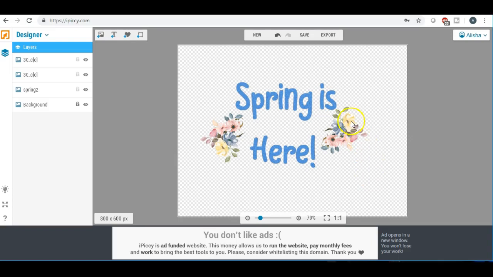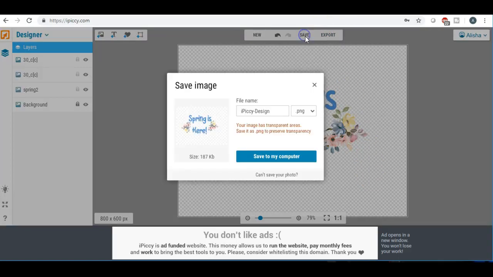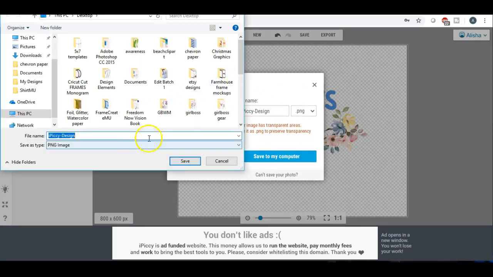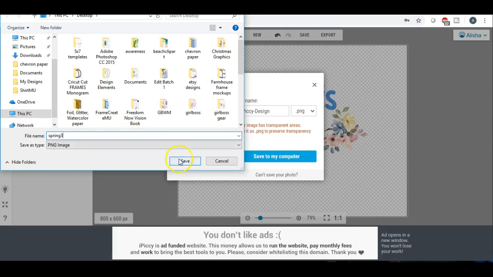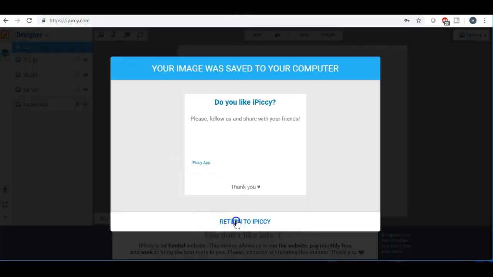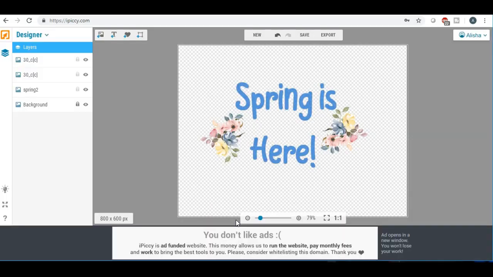Okay, so what I'm going to do now is I am going to save this, and what you want to do right here is make sure that you save this as the PNG. Don't select the JPEG. So we want to make sure it is a PNG, and we're going to save this. I'm going to save it to my desktop, and then I'm going to show you how this works. So I'm going to go ahead and return back to iPicky, and I'm going to make a template with just sort of a light color, and then we're going to pull that design over, and then I'm going to show you how it actually will work.